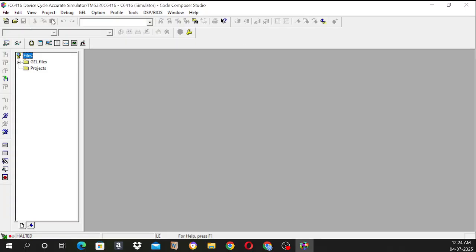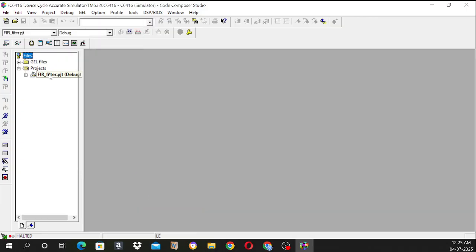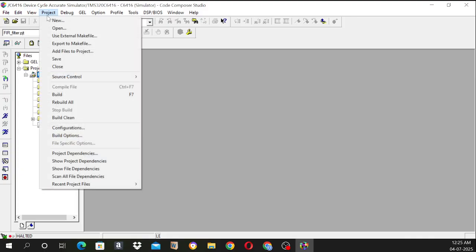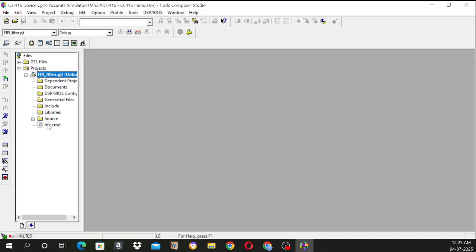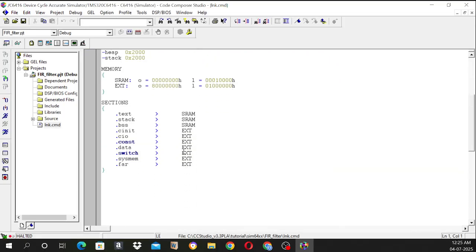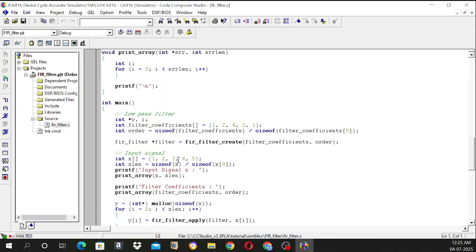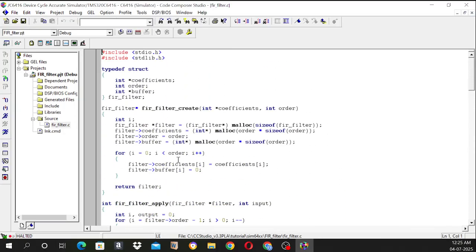It looks like this. I have previously created this project, so I'm just going to open this FIR filter code. If you have to do this on your own, you will have to click Project and create a new one, and then there are two files which you have to add here. One is the linker command file, which I previously showed you. I did not change anything there. And we have this FIR filter code, which we will go over shortly. So let's take a look at the FIR filter code.